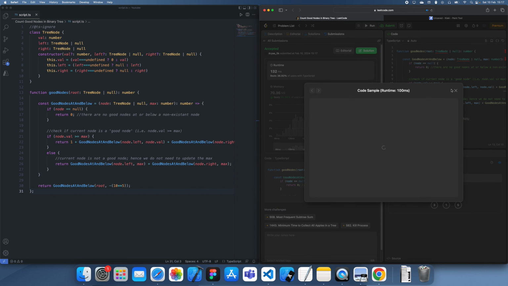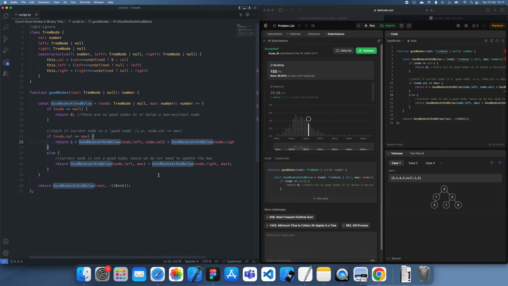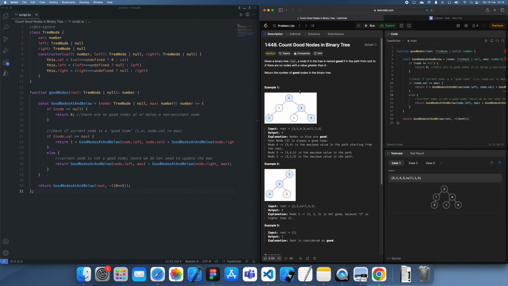So yeah, this is an optimal algorithm, O of n time since it's depth first search, and O of n recursion stack memory size. So a linear algorithm, and that was how you solve Leetcode question 1448, asking to count the number of good nodes in a binary tree.